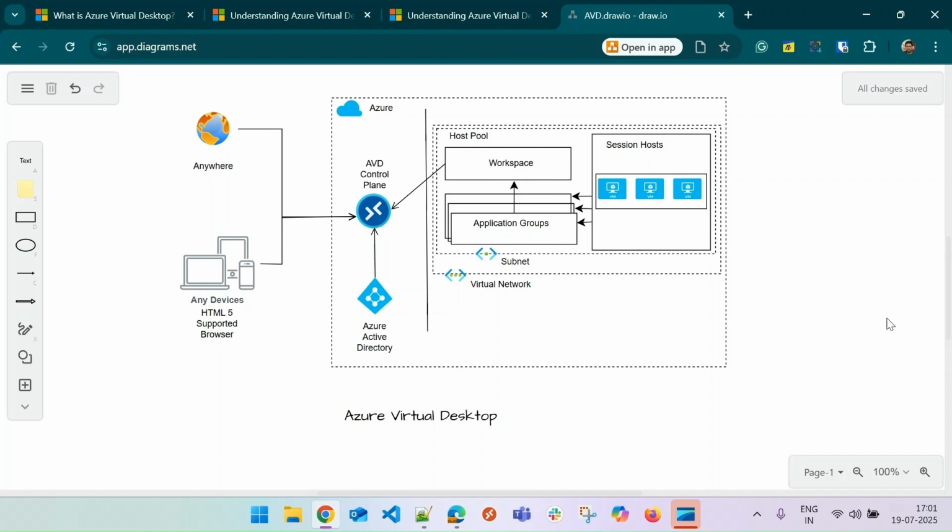Today we are going to talk about a new topic, which is Azure Virtual Desktop. As you can see on my screen, I just created one small architecture diagram to explain. But before we go through this architecture diagram, let's understand what Microsoft says about Azure Virtual Desktop or AVD.